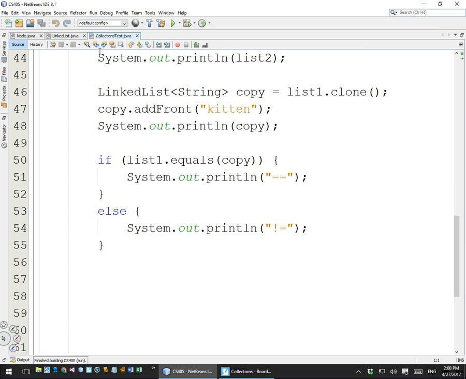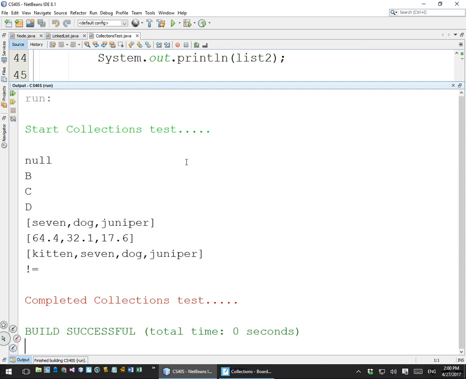Now, if I ran the collections test, and I'll run it again, you remember what we did is we had two lists going. Well, actually, we had three lists going. We have a list of strings, a list of doubles, and then a copy, which we then added to, and shows that they're not equal. So let's use that copy, and let's try and get one of the spots. Kitten, 7, dog, juniper. Let's try and get that spot, which is spot what? That'll be 0, 1, 2. Let's try to get spot 2.